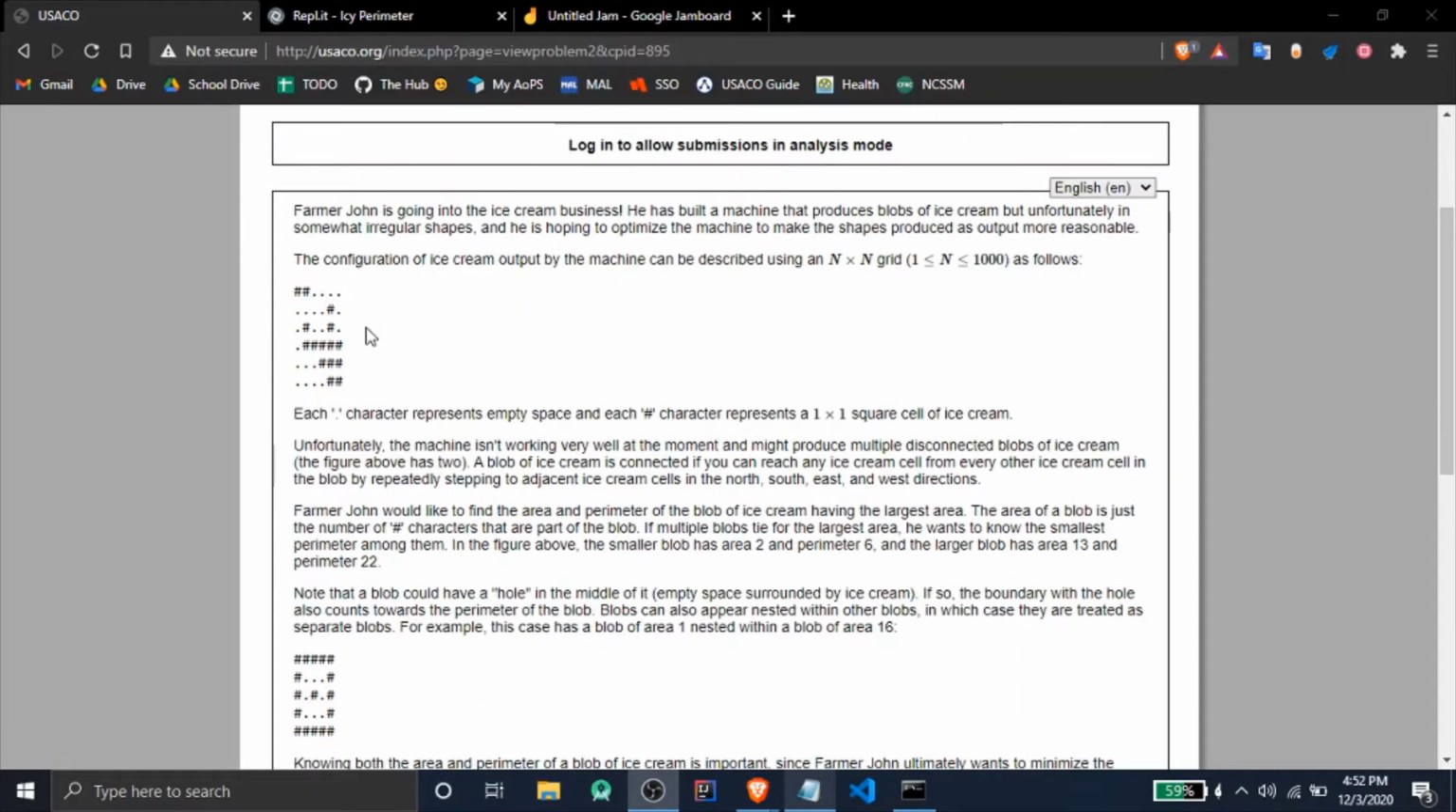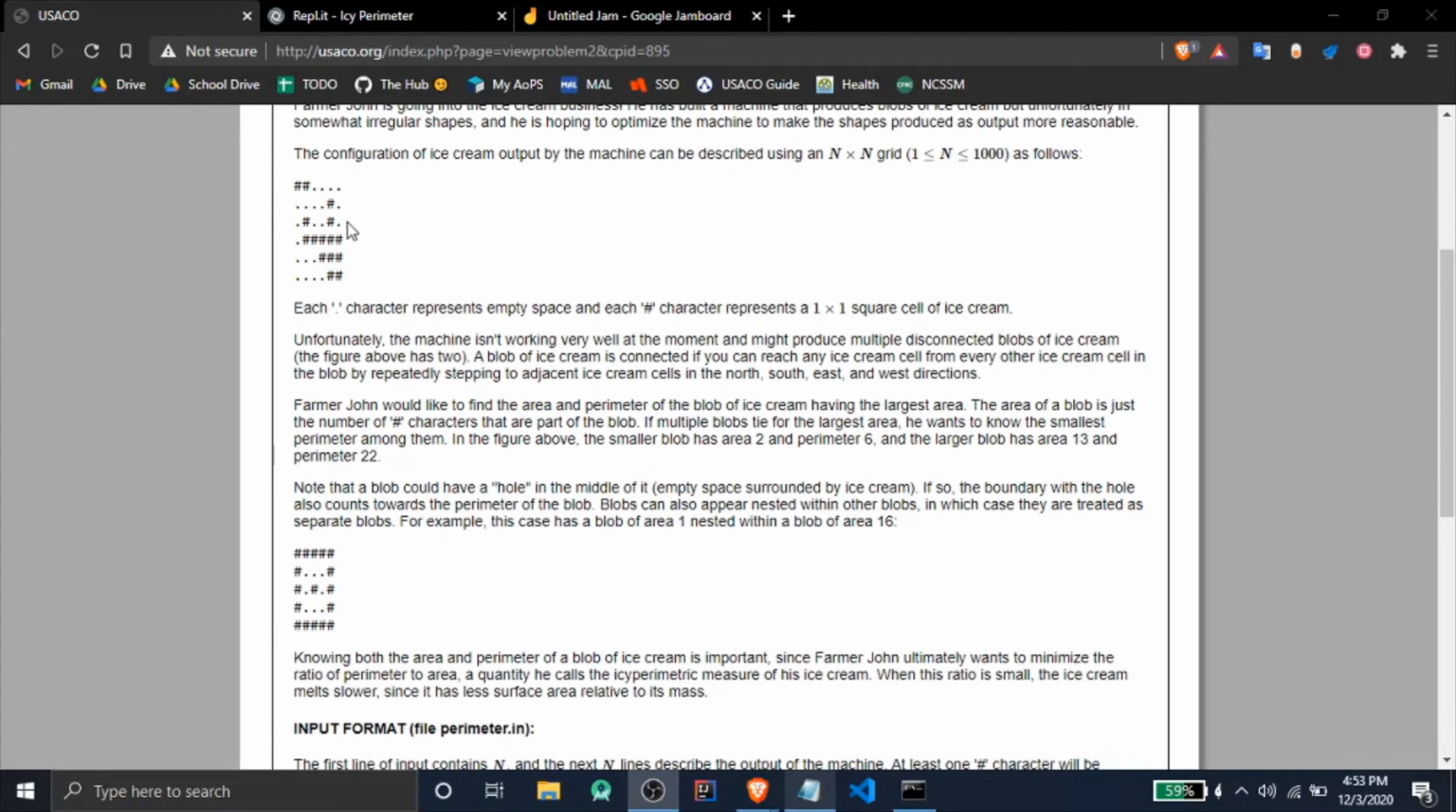Farmer John is going into the ice cream business and he has built a machine that produces blobs of ice cream, but unfortunately in somewhat irregular shapes. He is hoping to optimize the machine to make the shapes produced as output more reasonable. The configuration of ice cream output by the machine can be described as using an n by n grid, where n is between 1 and 1,000, as follows. So, like we're given a diagram here.